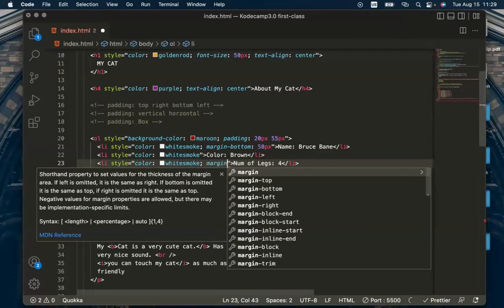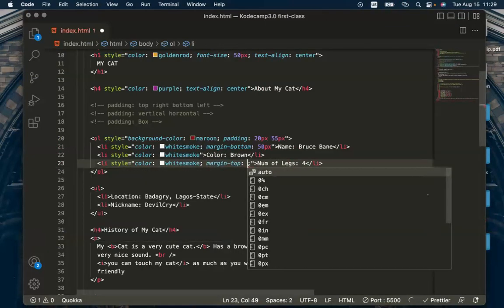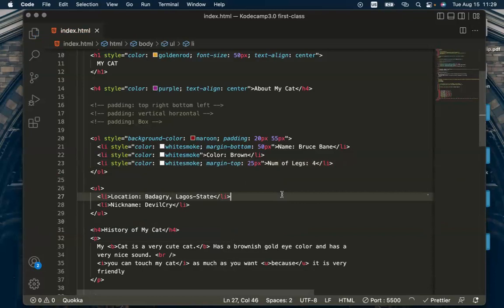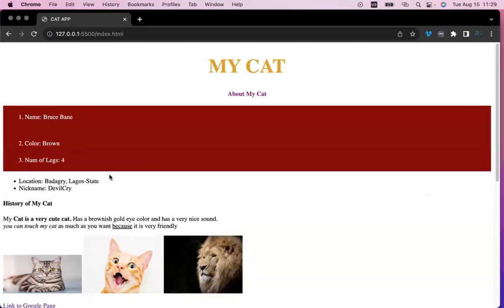Margin top. And then I can say, let's say 25 pixels. So if I should save this now, then I have 25 pixels margin top. Like all of these things are very easy, very, very easy.